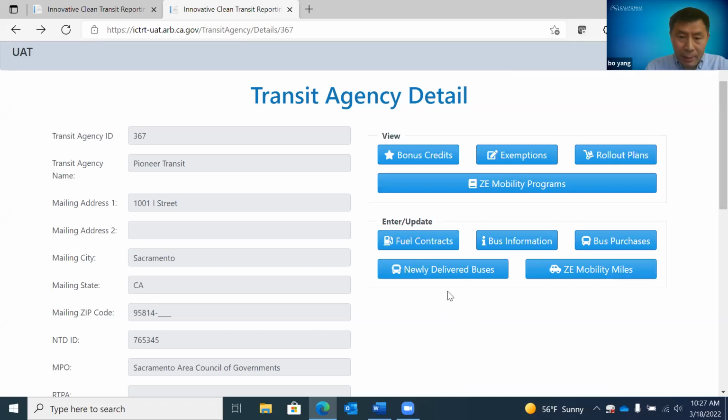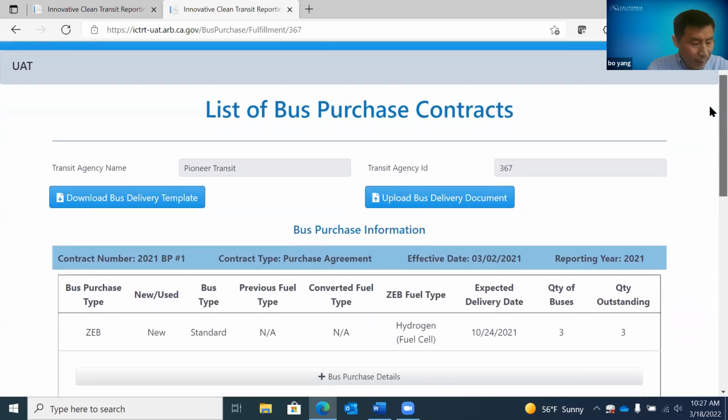Okay. Now let's move on to the newly delivered buses. People have questions on this one, so you will get answers on it. Let's click this. This module allows transit agencies to report the information of each purchased bus once it is delivered. Transit agencies can also update the expected delivery date or the quantity of the buses purchased in case there has been any delay or cancellation since the purchase.